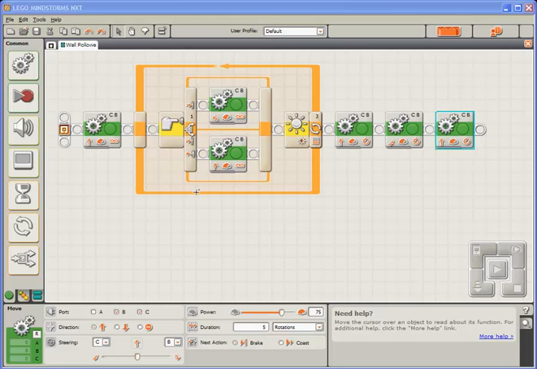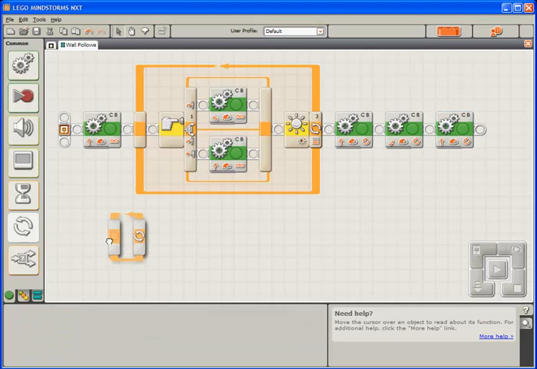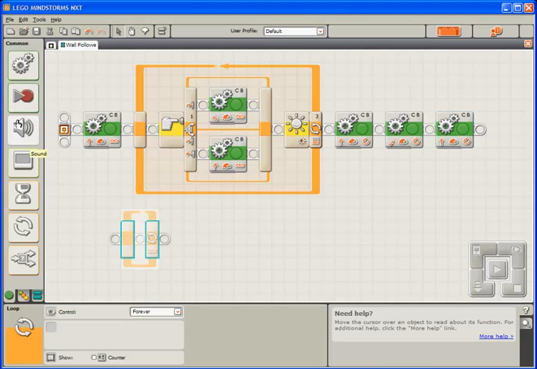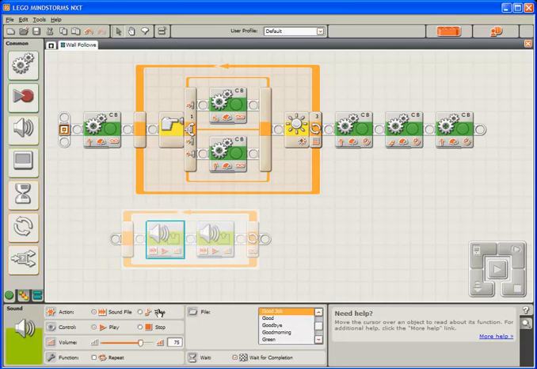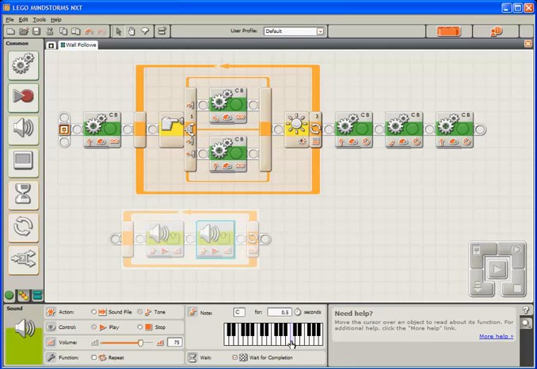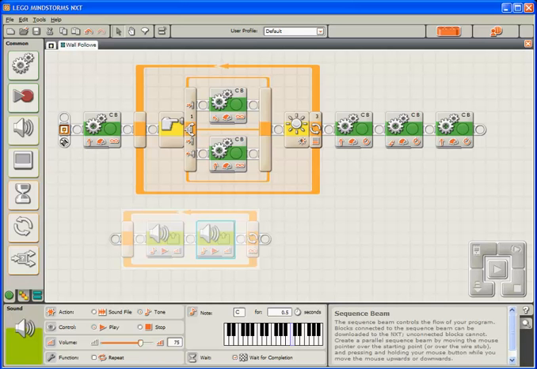Well, suppose at the same time I wanted to play a song. I can go down here and I'll get a loop. I'll grab a couple of sound blocks. I'm going to click on these and make them into tones, and we'll just pick a couple of different notes here. Now, as I hover over the starting point, you'll notice that my cursor just changed into a wire bundle.